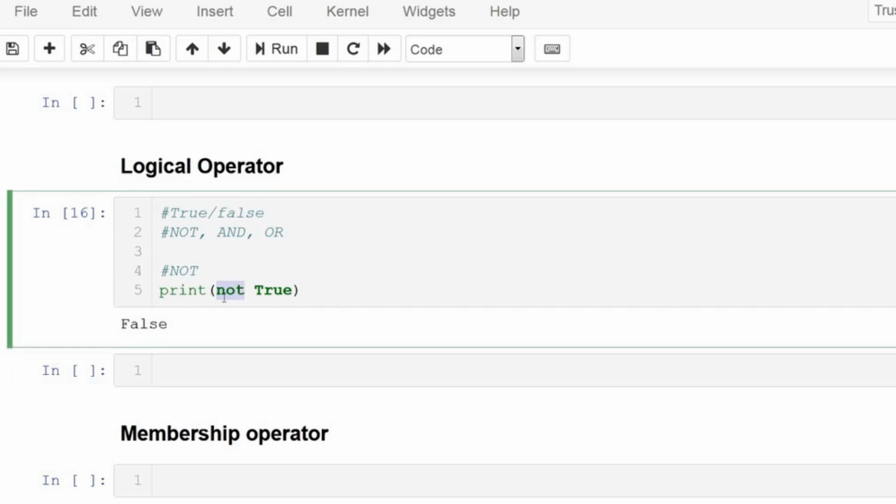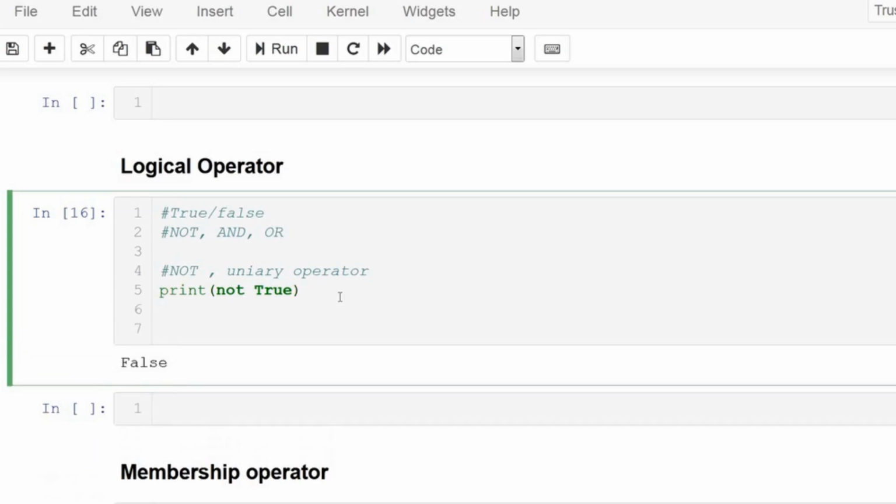Another thing we can notice is that it is also a unary operator. That means it only deals with one operand and not 2 operands like all of the other operators. Next we'll move on, and obviously I'll talk about them in more detail later on. So the next operator is AND.